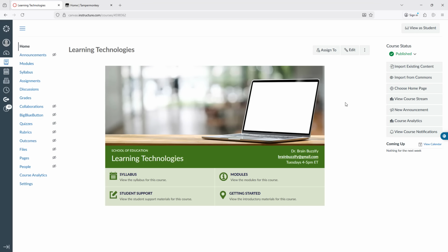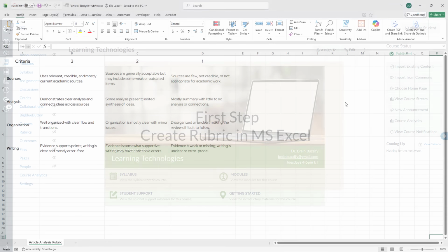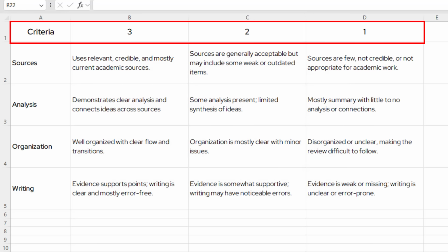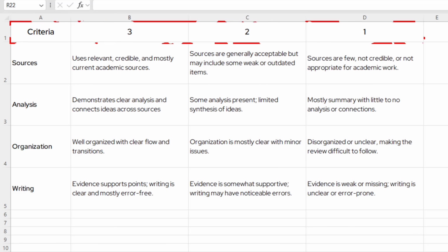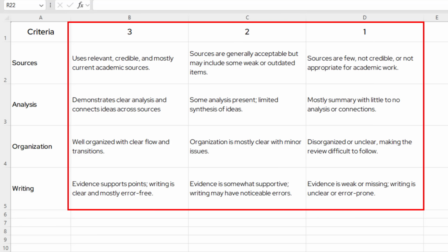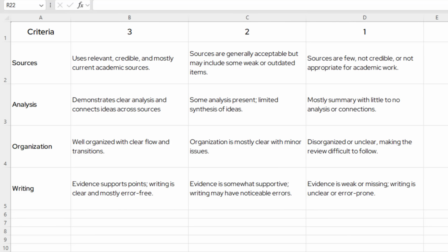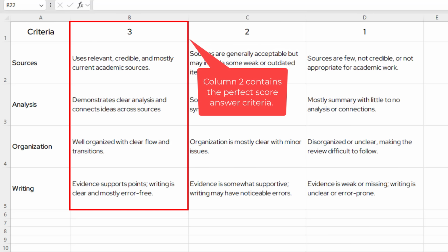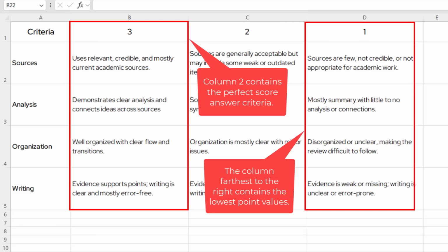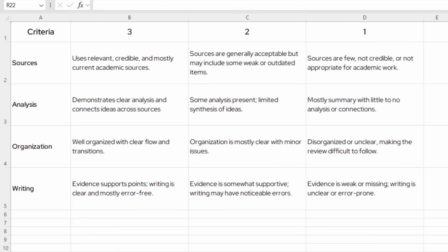Let's start with the first step, creating the rubric in Excel. Here is a sample rubric I have created for this quick demonstration. The first row, meaning the header row, contains the column headers. The first column lists the grading criteria. The following columns contain the answer criteria, which can be assigned specific point values. The import tool will automatically number these columns in descending order, so column 2 contains the perfect score answer criteria, while the column farthest to the right contains the lowest point values. Each row below the header row represents one of your grading criteria.